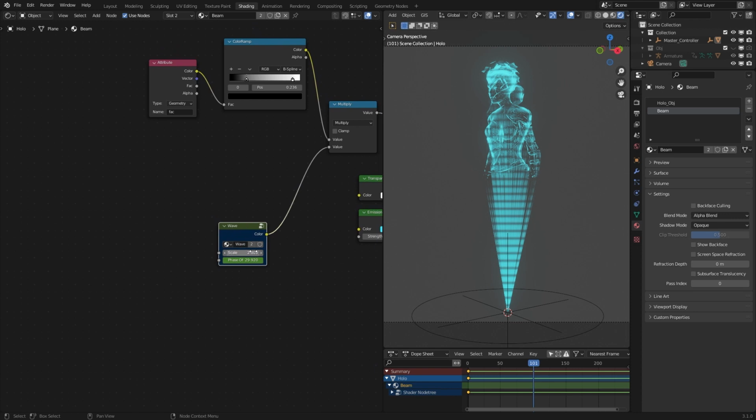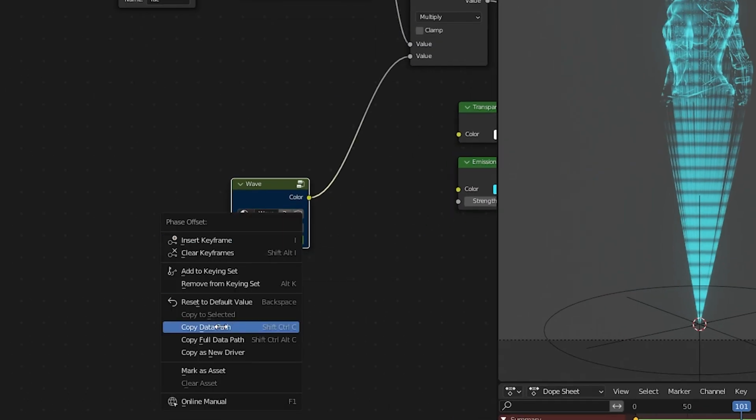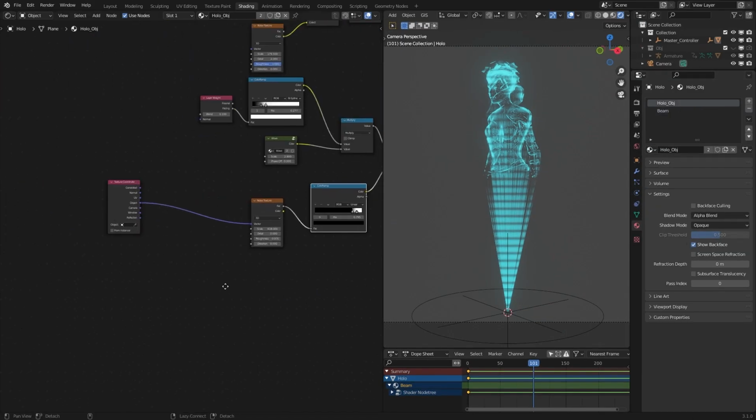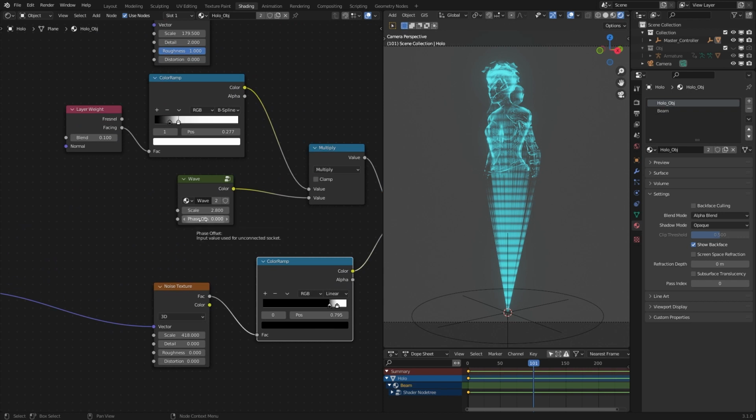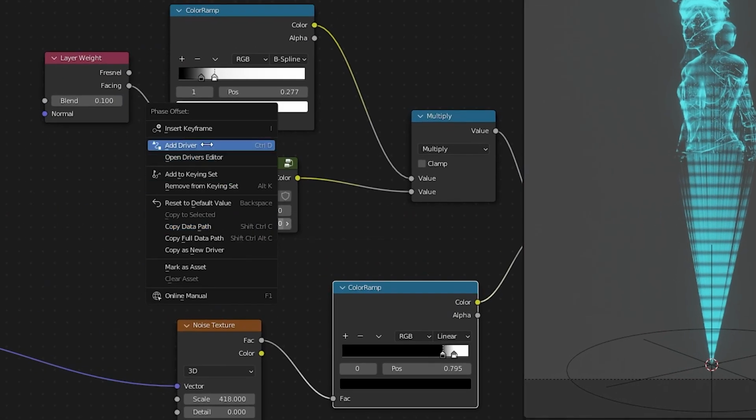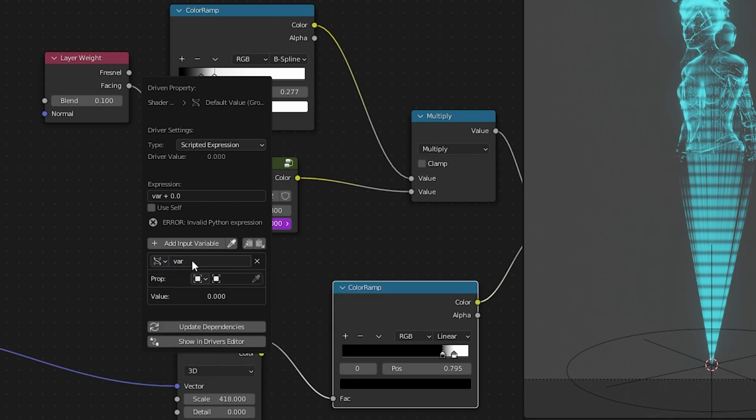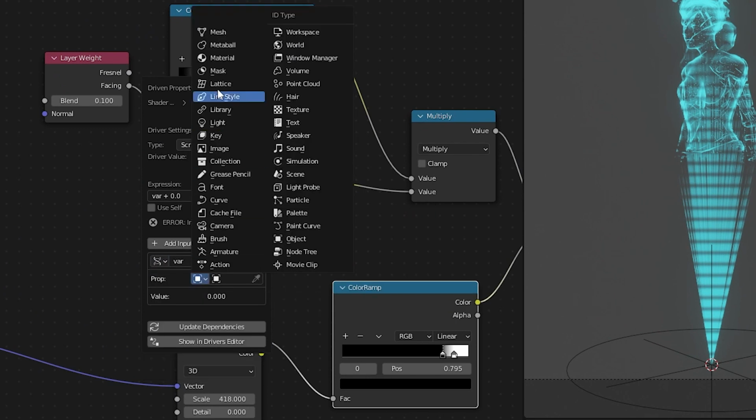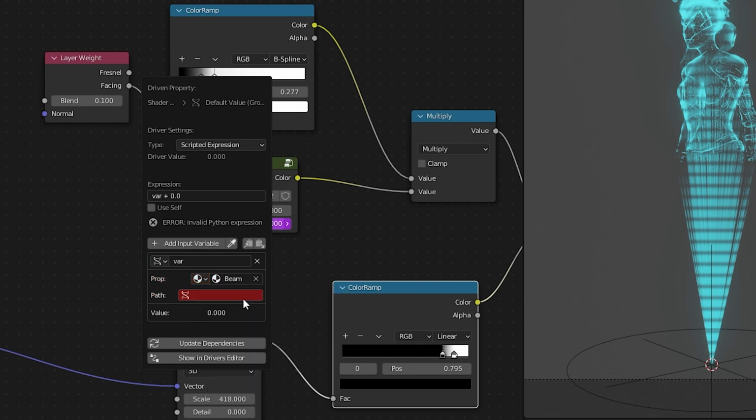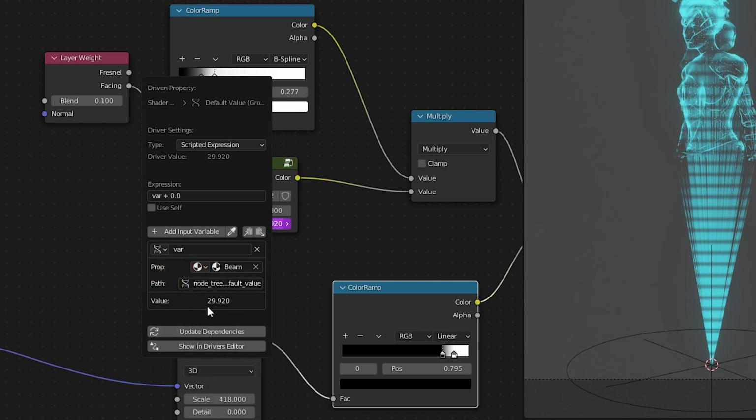For that, right click on this value and copy its data path. Go to Holo OBJ material and on the face offset, right click, add driver. Here, set this to single property. Set the ID type to material and pick the beam material. Now Ctrl V and paste the path here. This will link the previous value and give it a name of 𝒂.